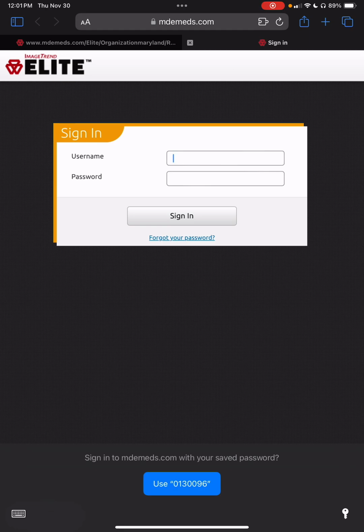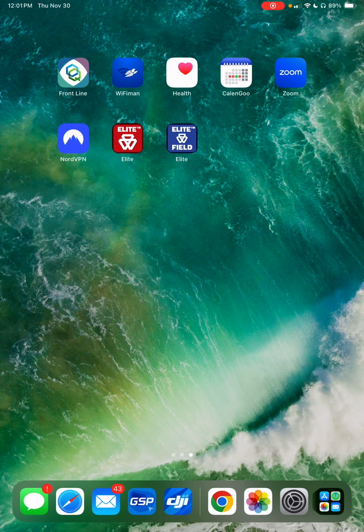So that's the reason that we have Elite Field. Elite Field is going to look and feel exactly like the other Elite which we were just in. However, it does not require an internet connection because it synchronizes all the data for the database needed to the browser previously. You can complete a report with absolutely zero signal, and then once you get your signal back, you can actually upload the report from there. So it's always, always, always recommended to use Elite Field, which is the blue one there.